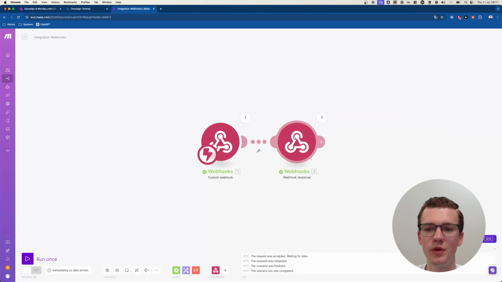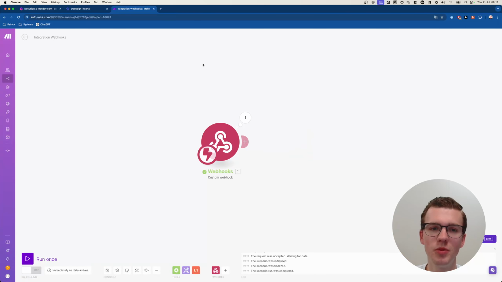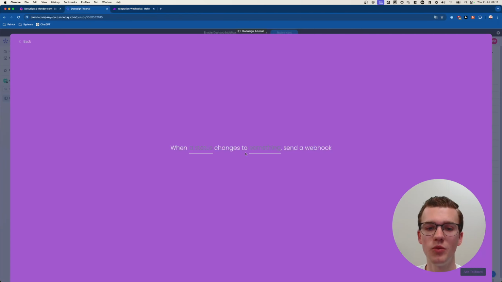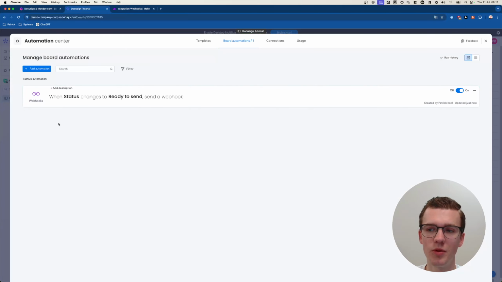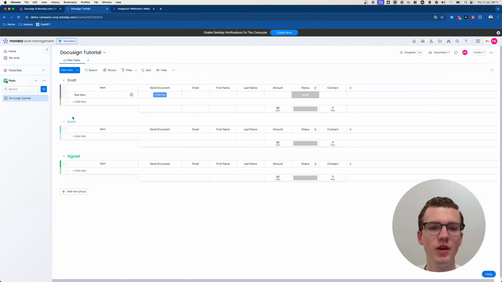So now what we can do is delete this module because we don't need it anymore. And we can change this. So we can say when the status changes to ready to send the webhook. There you go. The webhook is ready. Now we can also make a simple automation that says when this button is clicked, set this to send a webhook or send a document.